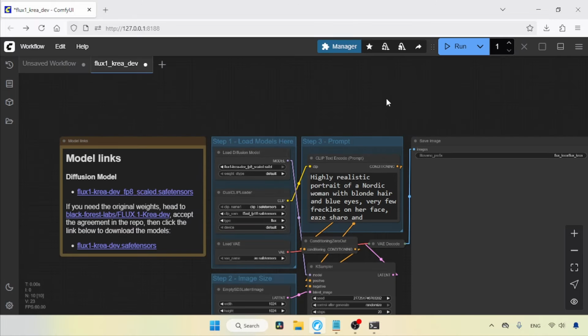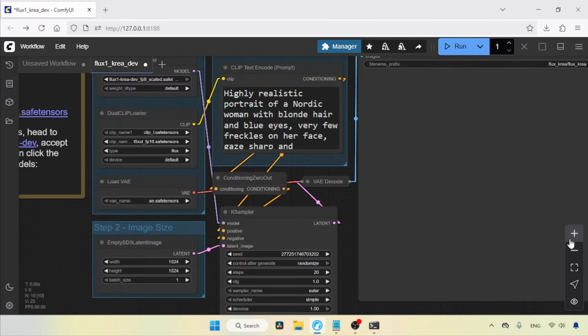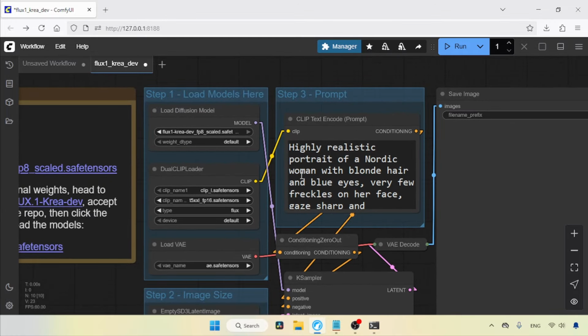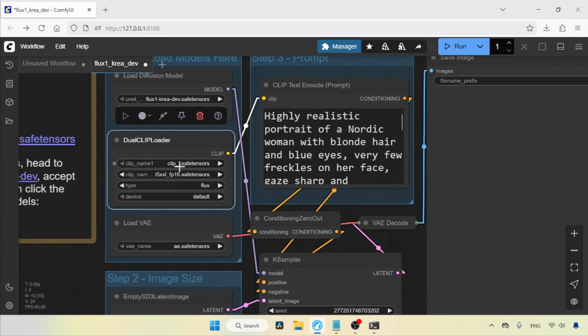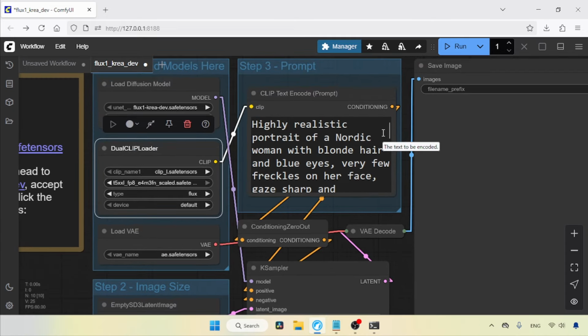Now, I need to make a few modifications to use the models I downloaded. First, let's look at the Load Diffusion Model node. The template uses the FP8 version, but I'm going to change that to the full model. If you prefer to use the FP8 model, you can leave it as is. Next, let's move to the Dual CLIP Loader. Here, I'm going to choose the FP8 version of T5xxl. Guys, if your computer can run FP16, use that instead. If you encounter any out-of-memory issues, you can change the device from default to CPU. For the other nodes, I'll keep the original settings.